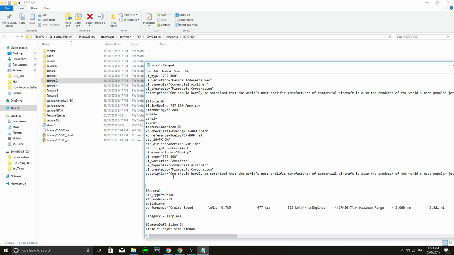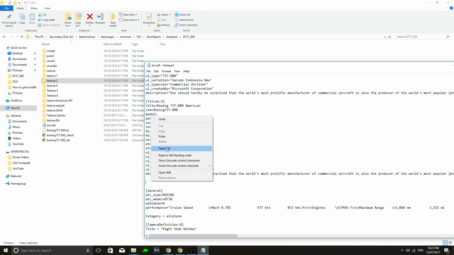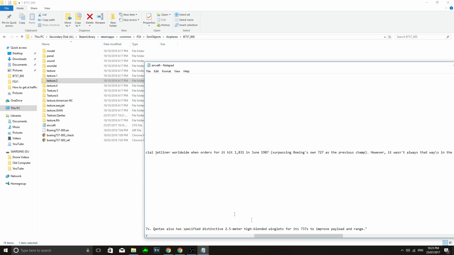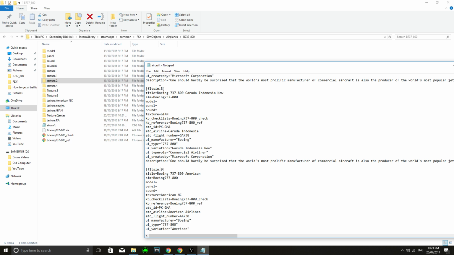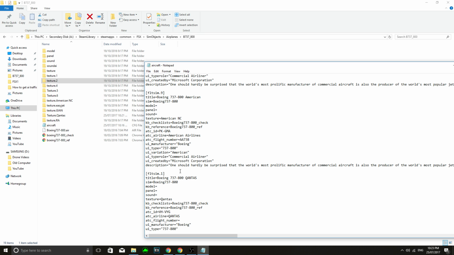So now we will need to create a space for our new aircraft. We will need to paste the text that we copied earlier. Now we will need to change the flightsim.x accordingly to what's before it. So for example, mine's 9, so this one will be 10. If it was 8, then it would be 9.